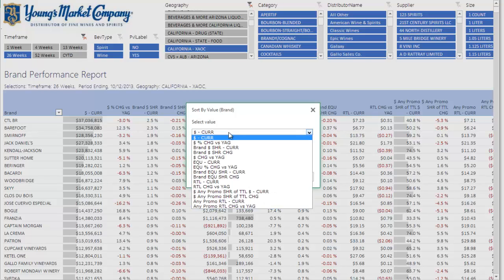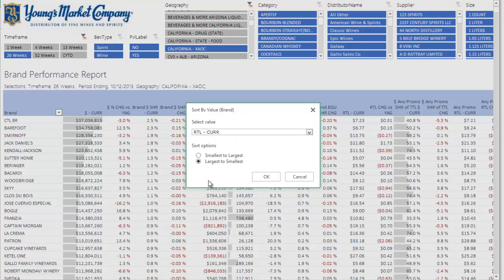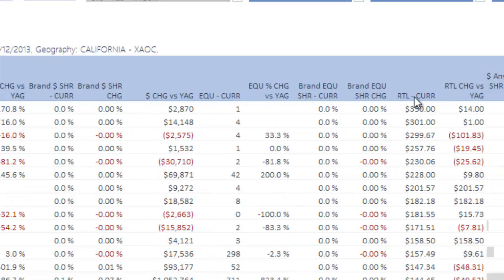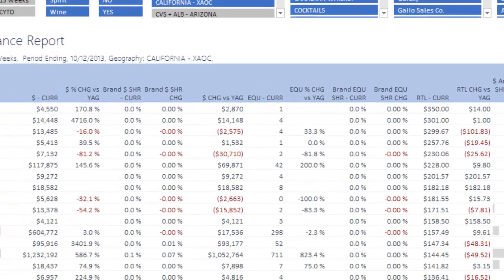But if we click this drop-down box, we have a lot of options. We can change this to Retail Current, or any other element that happens to be in the report. Let's choose Retail Current. If we want to sort from largest to smallest, we would leave this box selected. So we click OK, and the query is sent. Once the query returns, we'll see that the Retail Current is now the default sort key. You can see that plainly there.